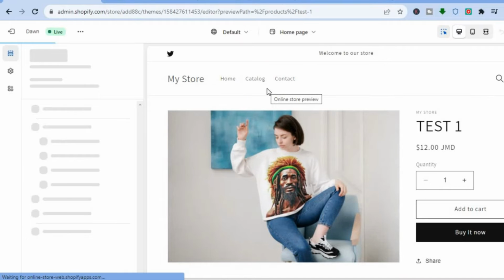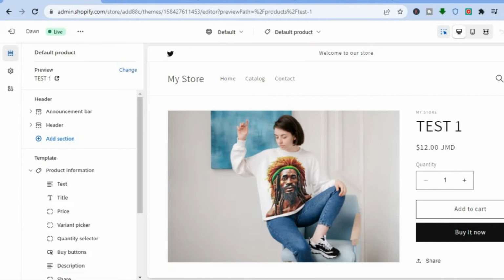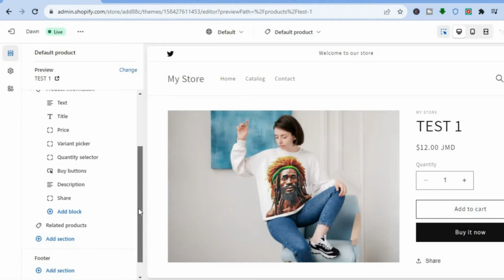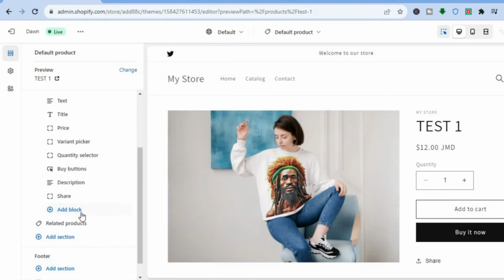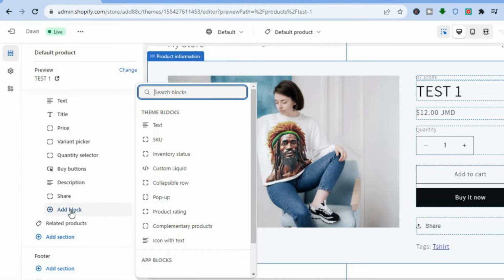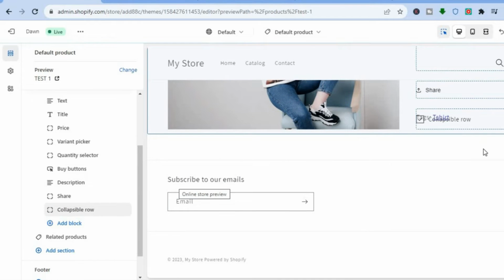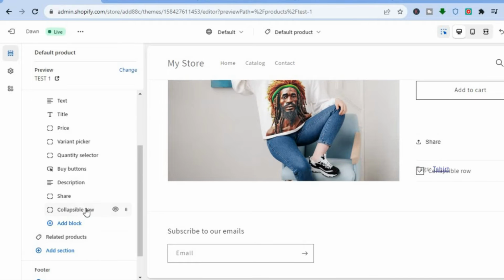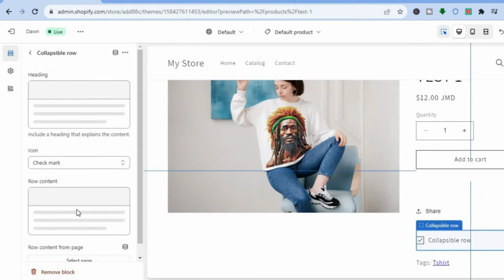Once you have done that, you'll be led to your product page, as you can see right here. Now to add the collapsible row or section, all you'll need to do is scroll down from the left hand menu option. Then right where you see add block, you're going to tap on that. Then you will see the option collapsible row. You're going to tap on that. And you can see that it has been added right there. Now to edit it, all you'll need to do is tap on it.